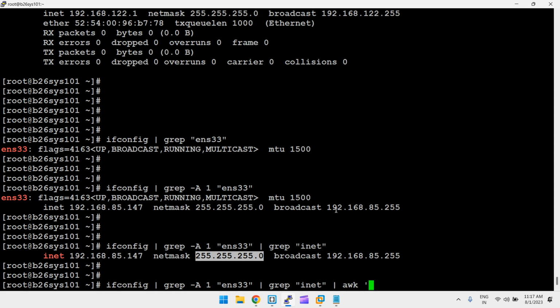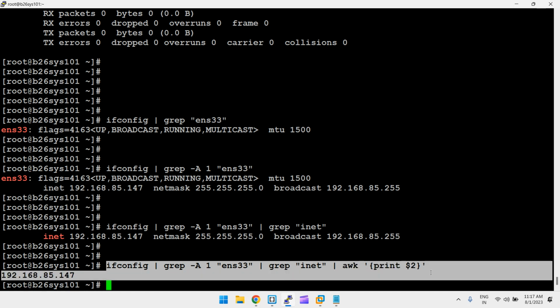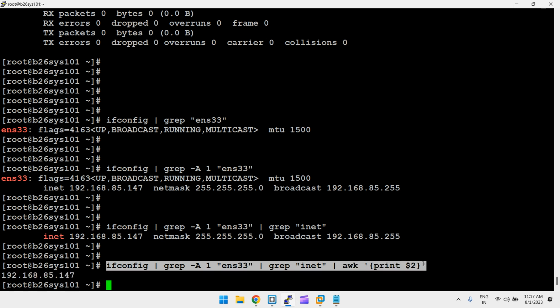So here in the single tick mark, curly braces open and close, print $2. I'm just printing $2. Field separator by default it will take space. I'm not giving option F here. Simple. I'm getting the IP address. Got it? So this is how we can get the IP address. Just showing it as an example. This is how you can get the IP address.